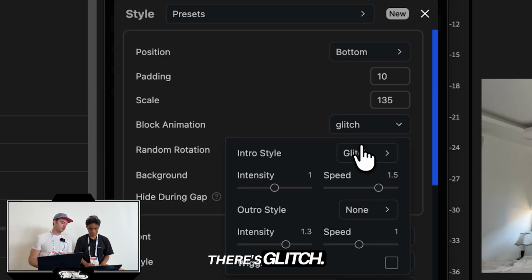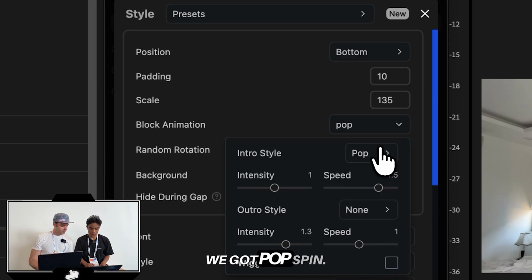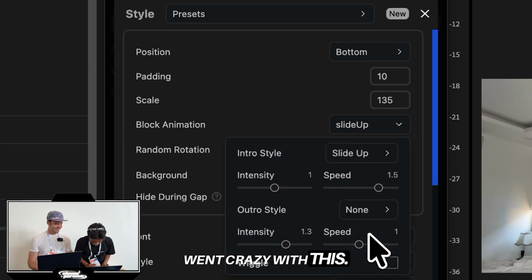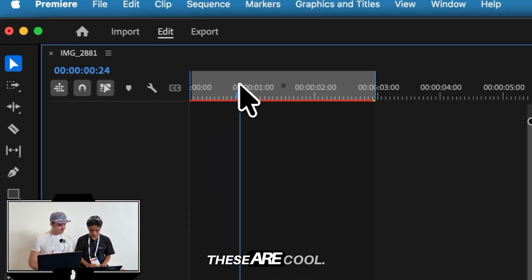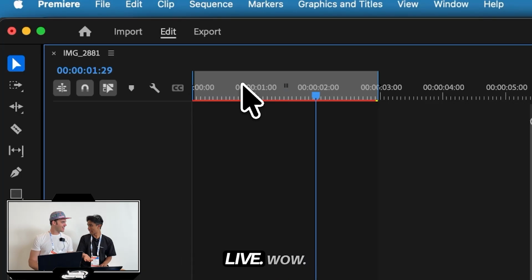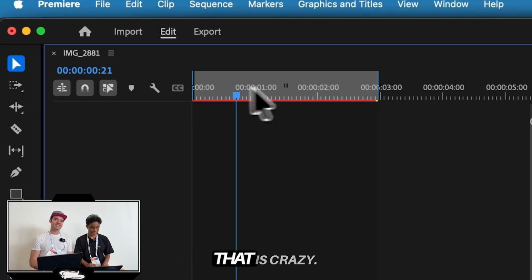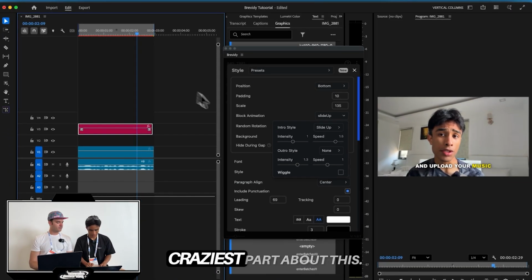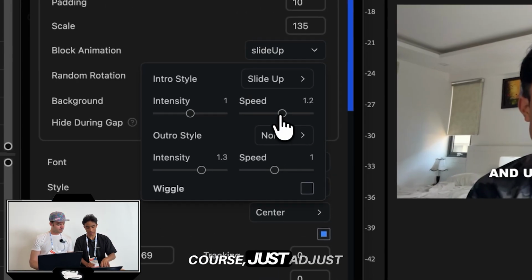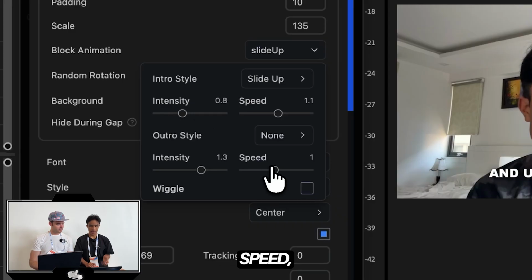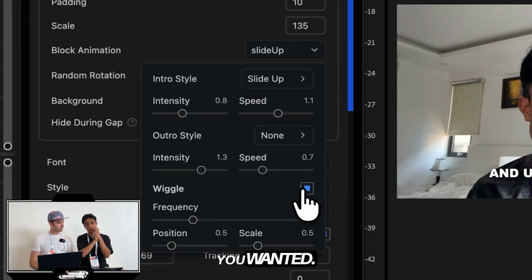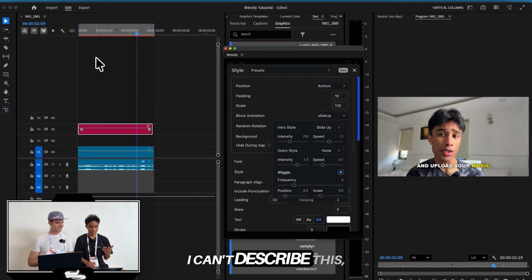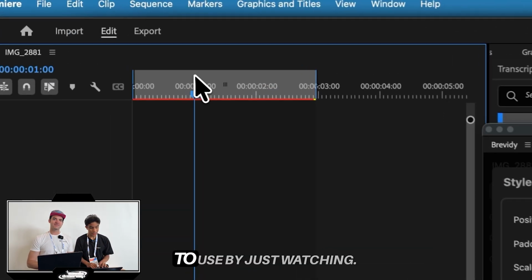Yeah, so tons of different options. Glitch, we got pop, spin, we got, oh wow, they really went crazy with this. Dang, okay, wave. These are cool, and is it updating? It's updating live. Yeah, wow, that is crazy. I think the feedback on how fast it updates is really the craziest part about this. And you can also, of course, just adjust the intensity, speed, wiggle, even if you wanted. Super customizable. You guys seriously have to try this out yourself. I can't describe how easy it is to use by just watching.